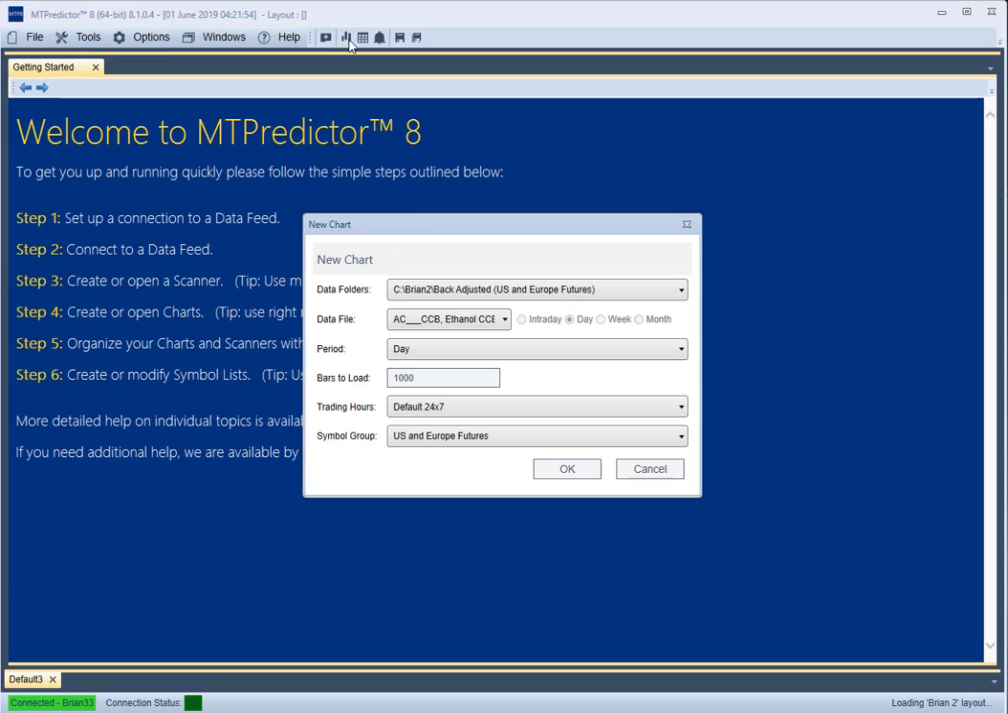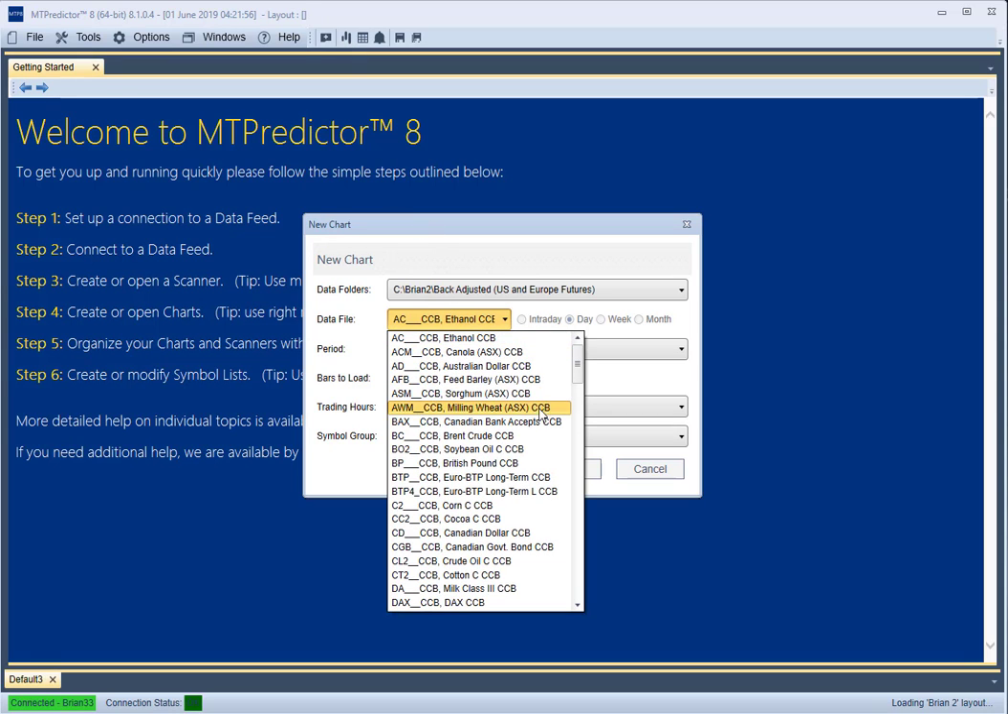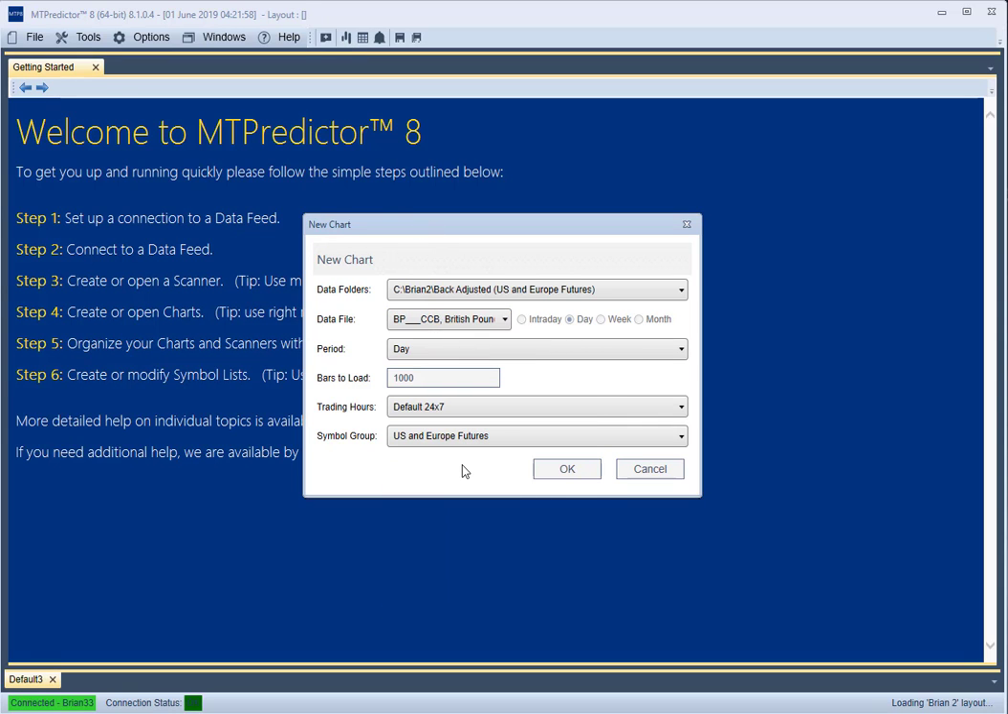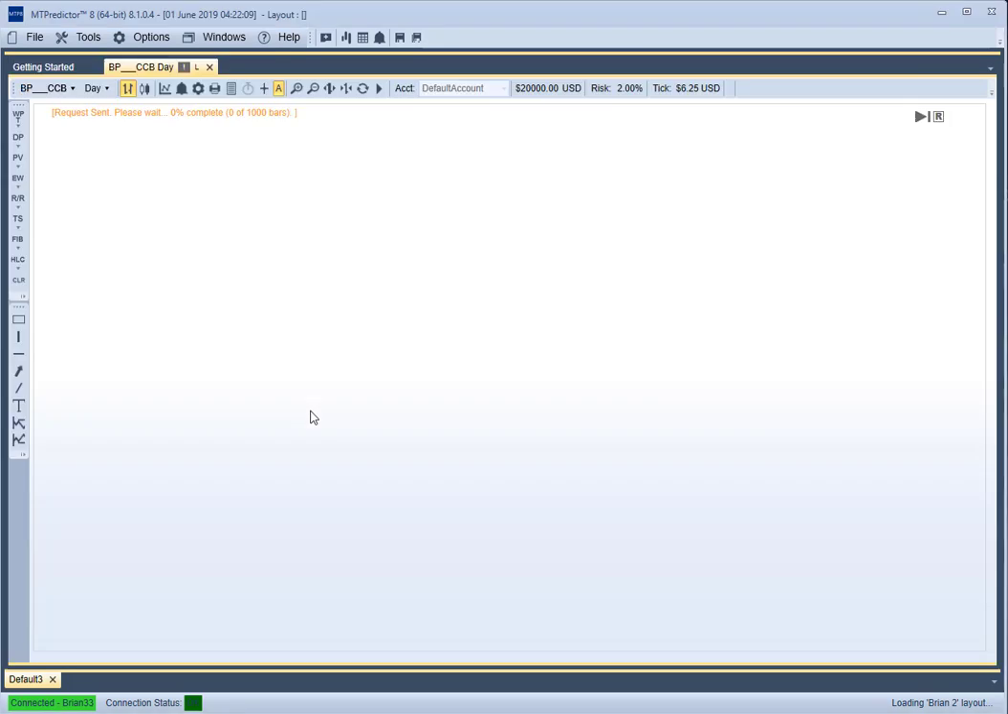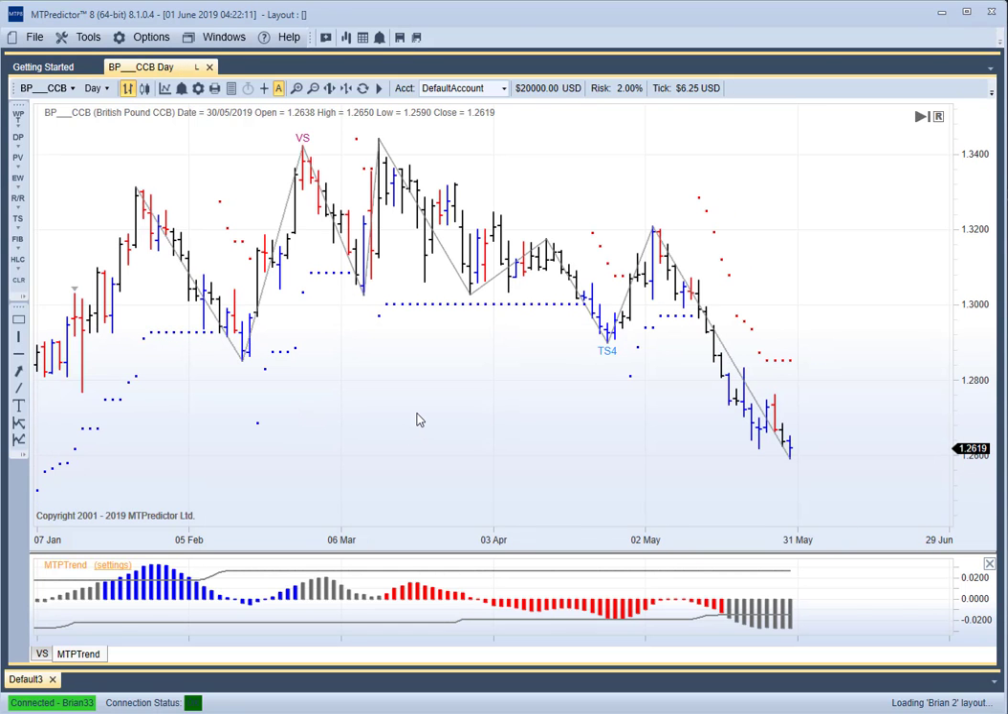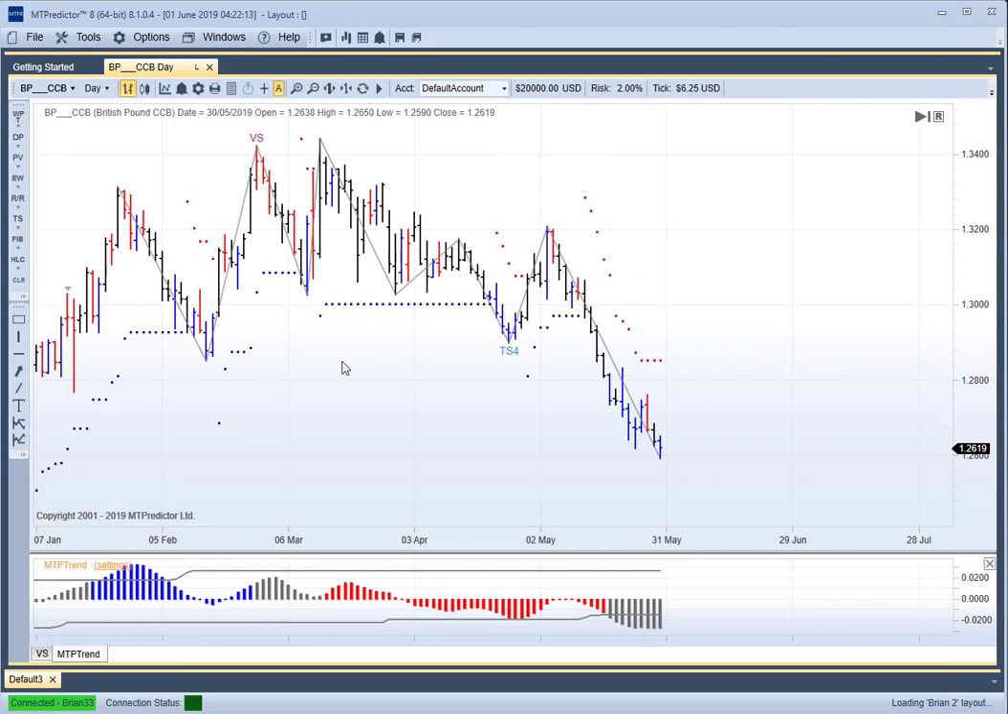So I'll do New Chart, and there they are all listed. You can see quite nicely. Let's just try doing the British pound, and you can see the symbol group there is defaulted as Europe and US futures. See that? That's the important thing. So if I do OK now, there it is. Loads a chart of the British pound quite nicely indeed.